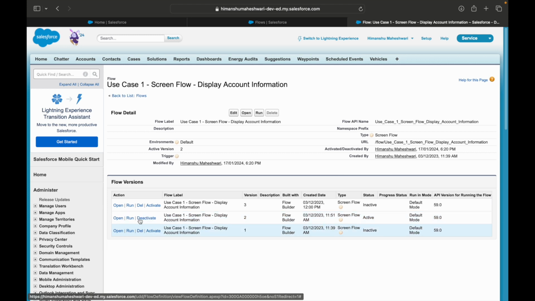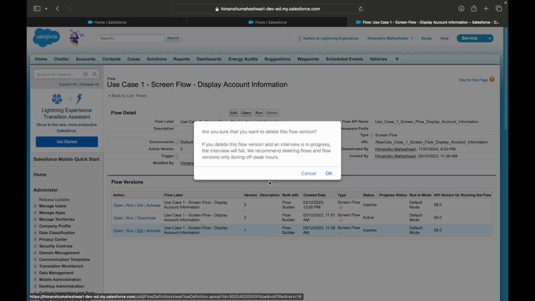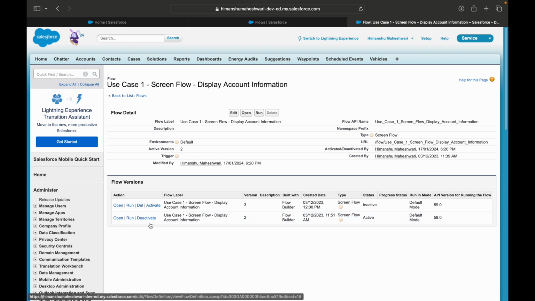Can I delete an activated version? No, I cannot. But can I delete an inactivated version? Yes. So if I delete this version and I say OK, now only two versions are left. See, it did not update the count to 1 and 2. Why? Because these are the second and the third versions. This means that the first version has been deleted. So this is the second version and the third version.